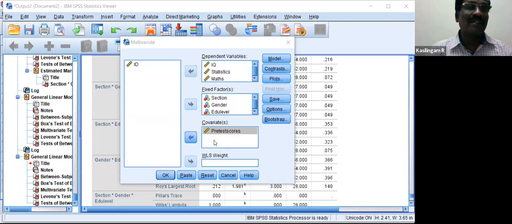I have that example also. That is also MANCOVA only, controlling the effect of two variables. But instead of having two covariates, there are many conditions, so that I have not demonstrated. There are many conditions. Only the Box's test and homogeneity, that is Levene's test, I have done.